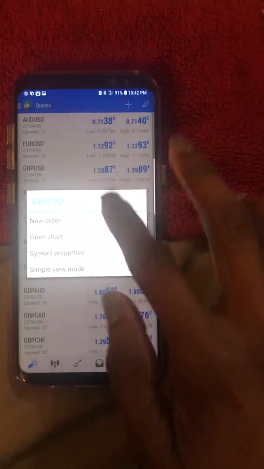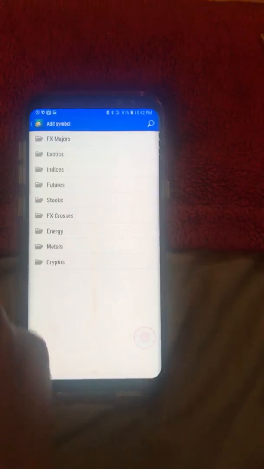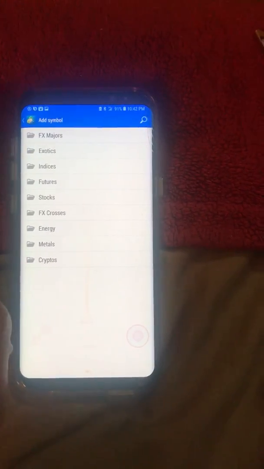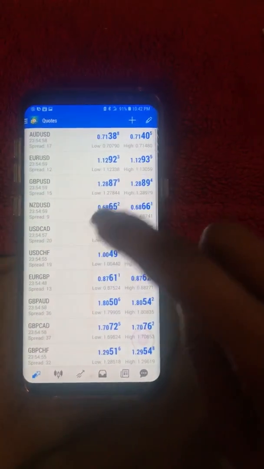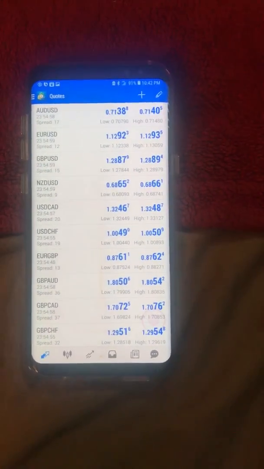Another thing that I want to show you how to do, go back to your chart page. Let me show you that again just so you can see how I got back. There's this little arrow right here in the corner. I just tapped it and it brought me back to the quotes page.